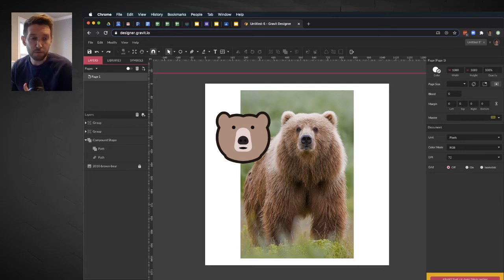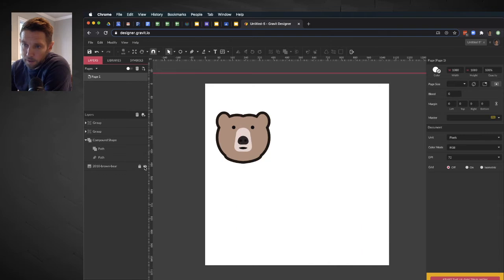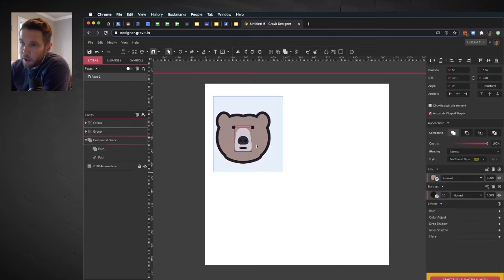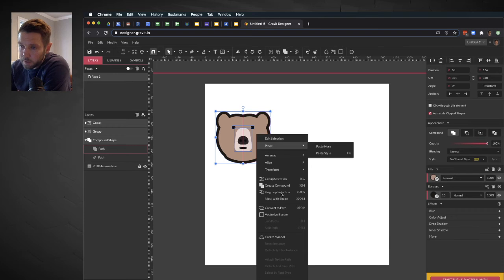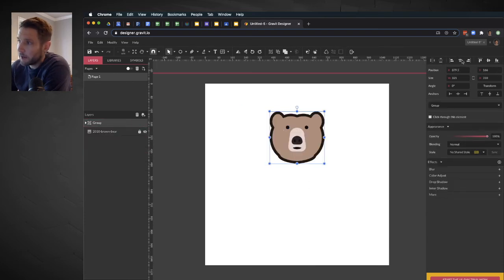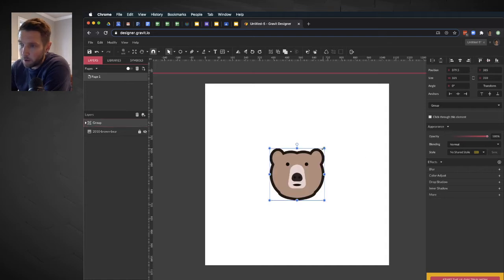Okay, so now that we've created the logo, what we want to do is frame it inside of a radial gradient in our page. So we're going to first go ahead and turn off our brown bear layer because we no longer need it. And we're going to select everything in our bear here. And I'm going to right click and group this. I could also press Control or Command G. And that will allow me to center the entire design in the middle of the page or artboard.